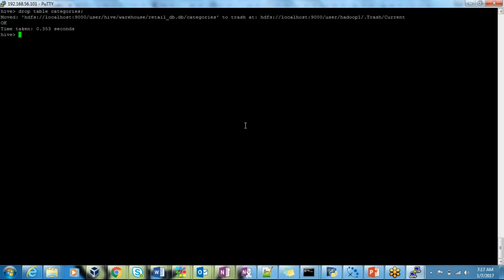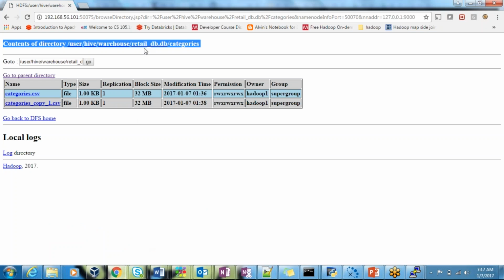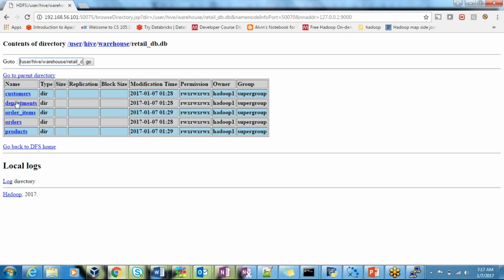I'm dropping the table. Now see, go and check in your application whether this table exists or not. Your categories table has been deleted. Not only the table, the data has also been deleted. If anyone else is using the data, like Pig or HDFS or some other application, there are chances they will also lose the data. That's why in real time we will mostly not use managed tables.